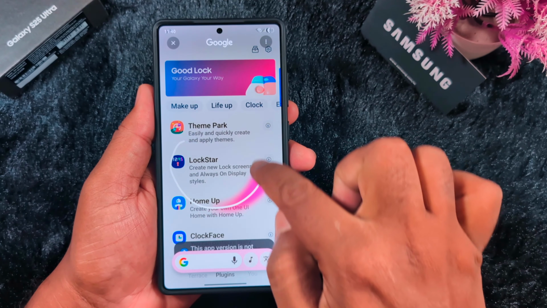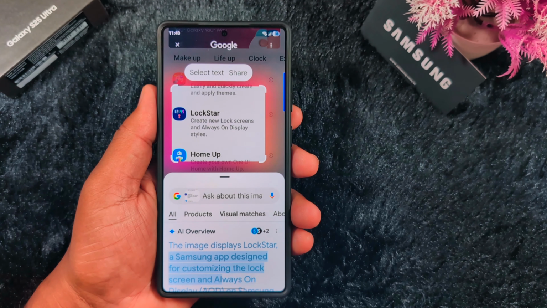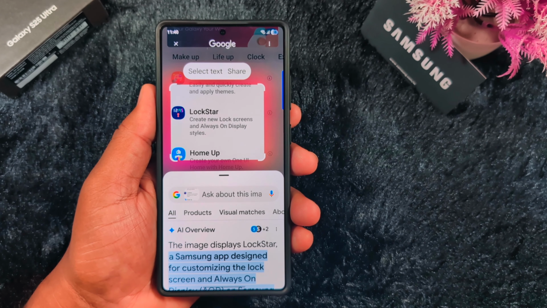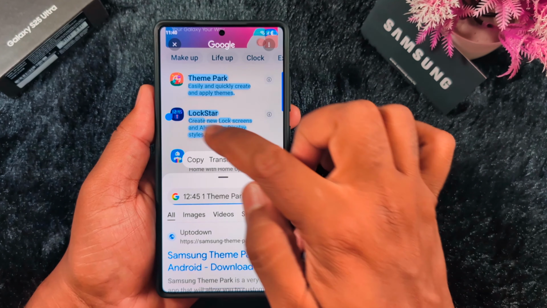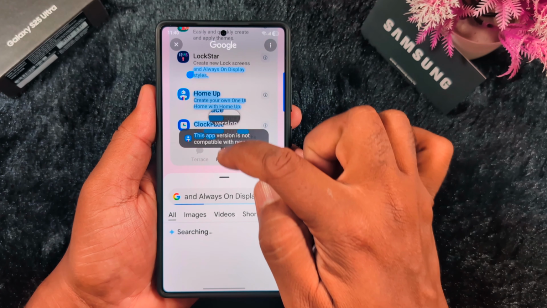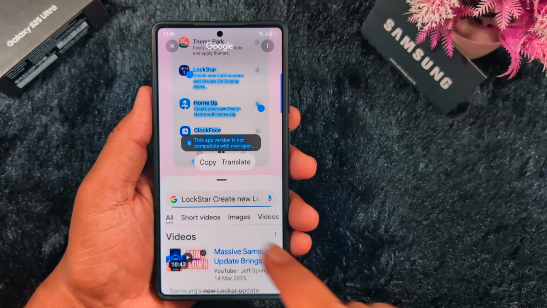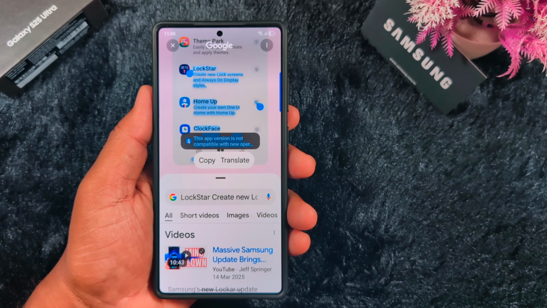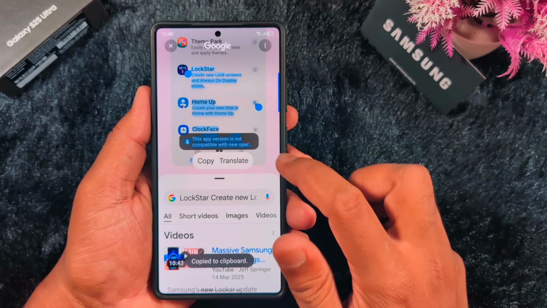Now draw around what you want to copy. Now select the text option available here. So select the text option on your device to copy text from the image. So we select text. Now select like this what you want to copy from the image on your Samsung device. So here we select this portion. Now tap on the copy button to copy the text. Now it is copied to clipboard and you can paste it anywhere.